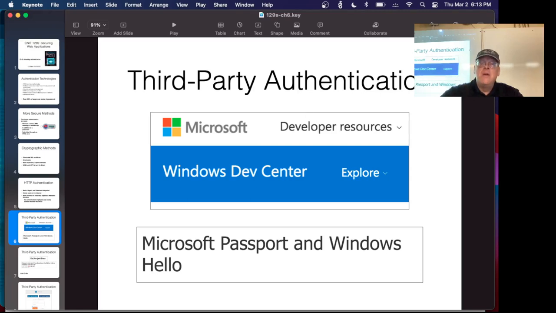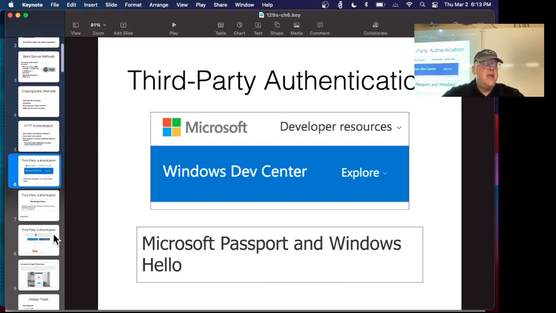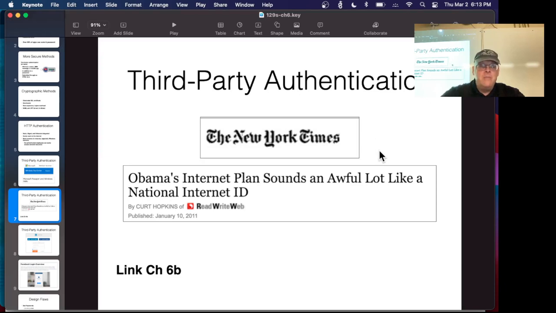And then, of course, there are increasingly third-party authentication servers. Many companies do not really want to maintain their own list of names and passwords and their own servers and everything, so they outsource that to somebody else. And large companies like Microsoft offer third-party authentication. Obama proposed this in 2011 when he was president. He said, average people have to remember too many passwords. The U.S. government is going to take care of all your passwords. All you do is log into the U.S. government site, and then it will authenticate everywhere else.